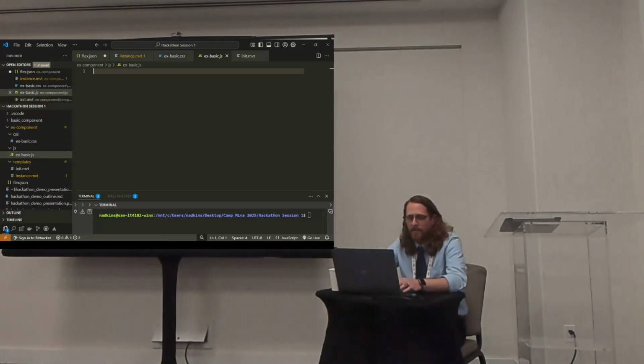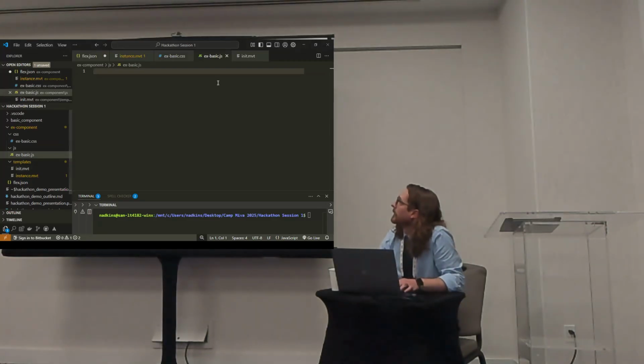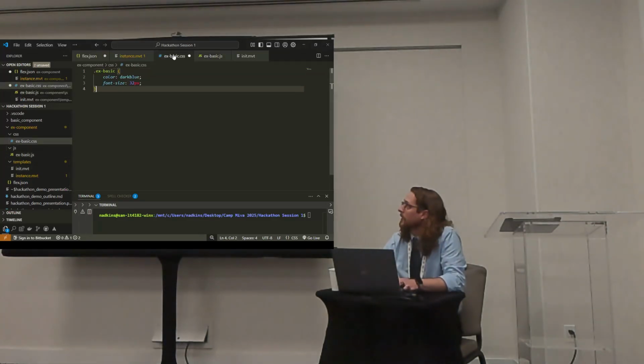Now, since I have them created, let's go ahead and add some simple JavaScript and CSS to this. Here's my CSS. So the CSS, I'm just calling out that CSS and I'm just adding some simple CSS so we can see it work. We'll also be adding some JavaScript.